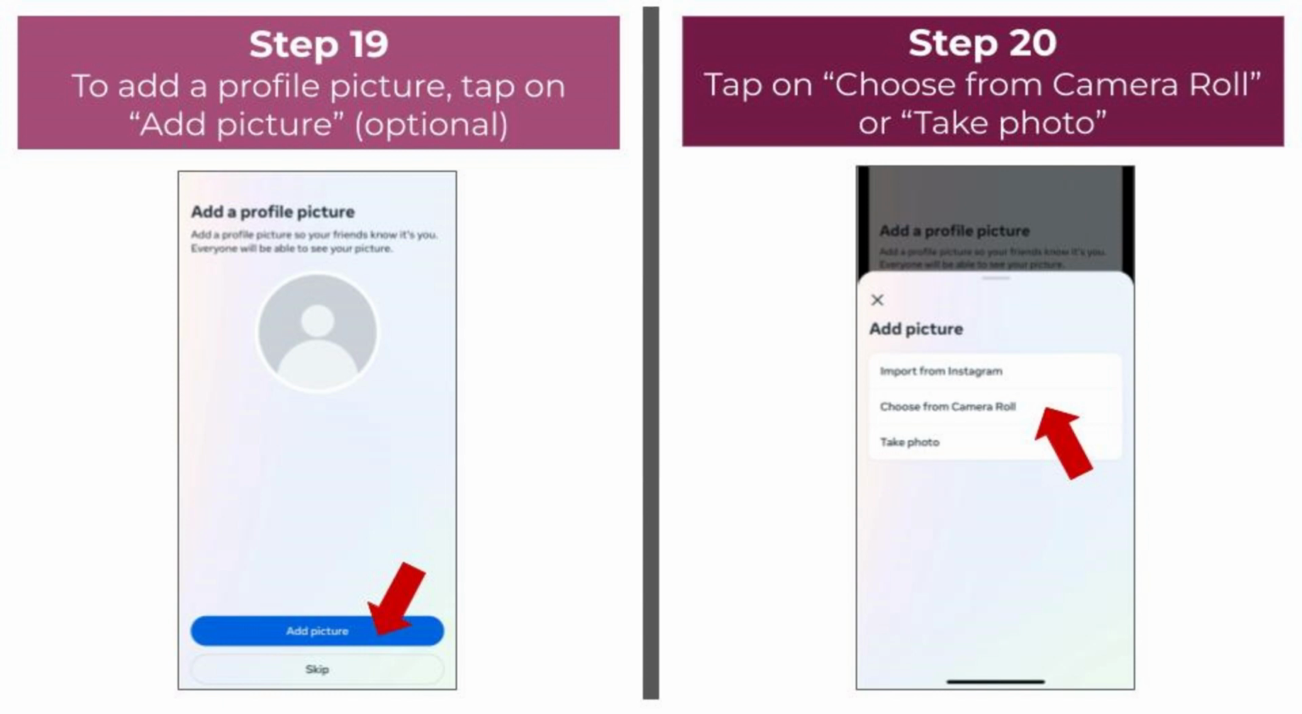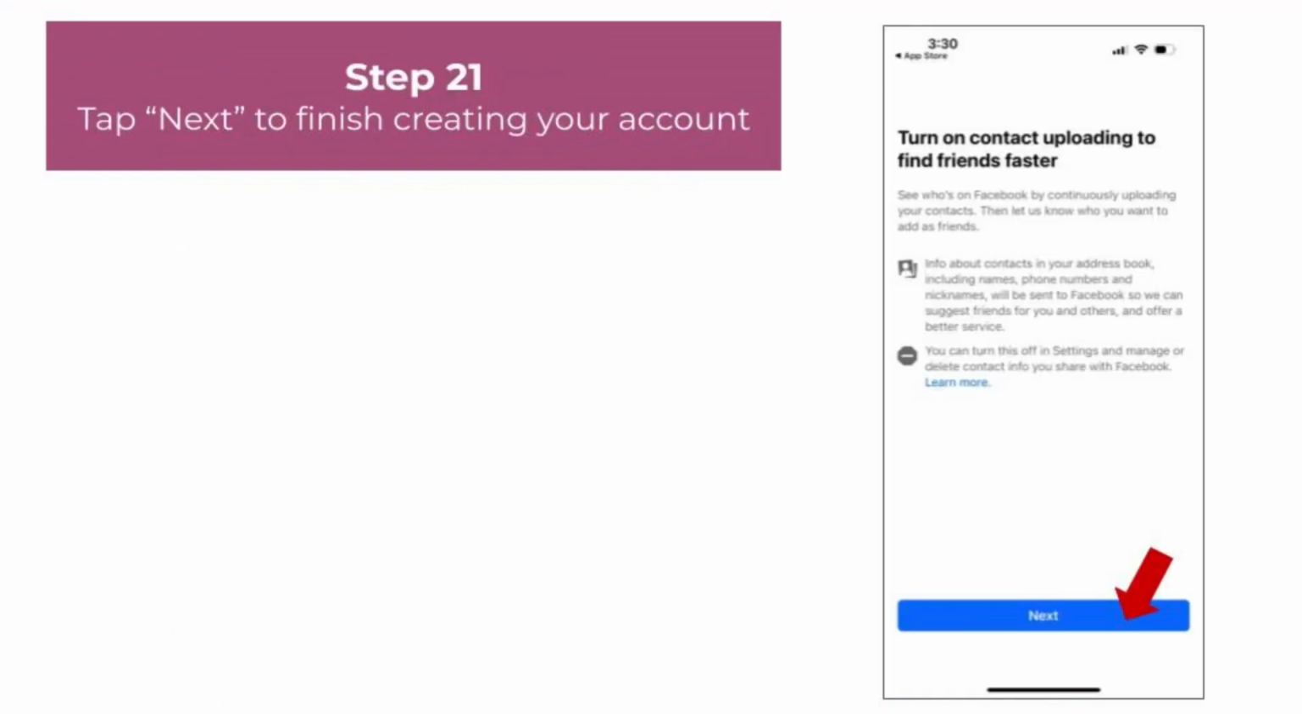Adding a picture is optional, but it does make it easier for your friends to identify you and send you a friend request. If you decide to add a picture, tap on Choose from Camera Roll to select a picture you have already taken that is in your Photos app, or tap on Take Photo to take a picture of yourself. Then, tap on the Next button located at the bottom of the screen to finish creating an account.